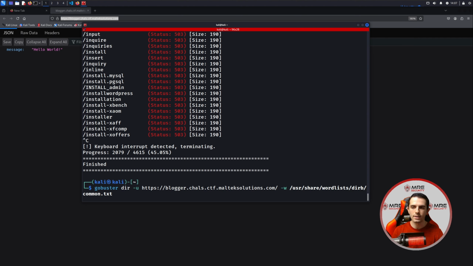Well, what are some other things that we could do? We could just try various different things, like maybe a /v1. Let's see if there's anything there. And it looks like there's nothing. What about a /v2? We could also try /docs. And we can see that we get a FastAPI.